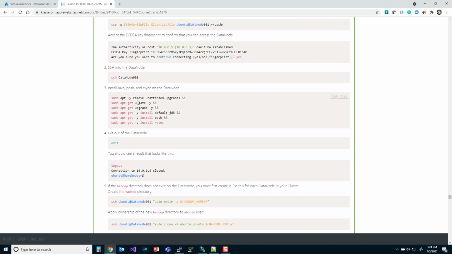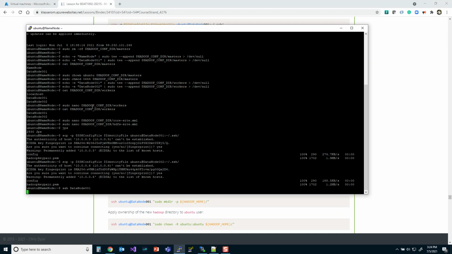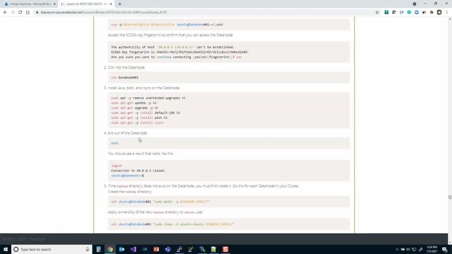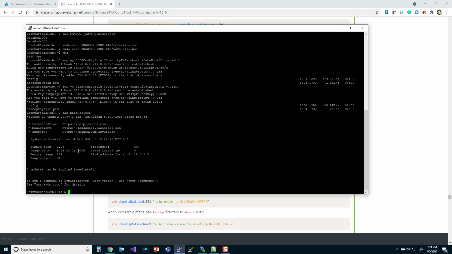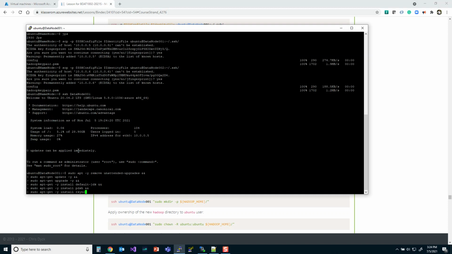All right, so the next thing I'm going to do is log in through SSH. I'm going to do that into data node 1, and we'll just get into that. And we're going to run a few commands. This one will remove unattended updates, perform an update and upgrade, install Java, install PDSH, and then install rsync. Okay, so we're going to run all of that in one command line here.